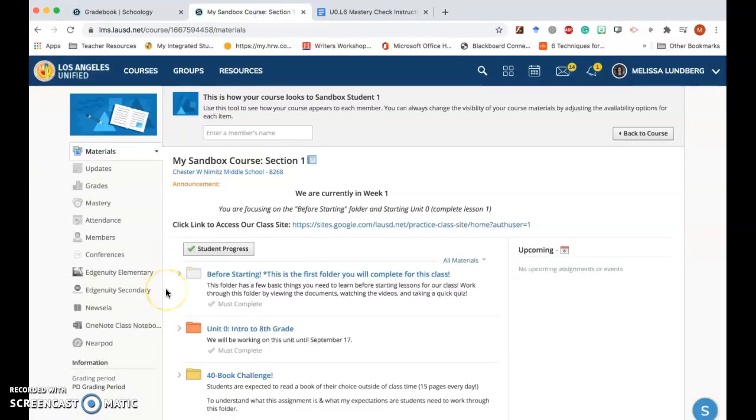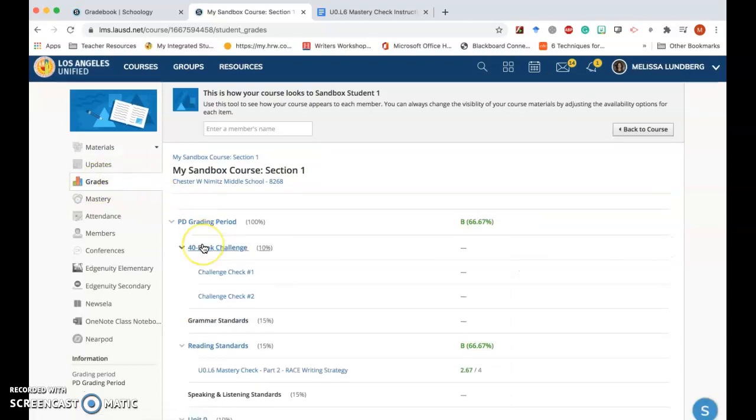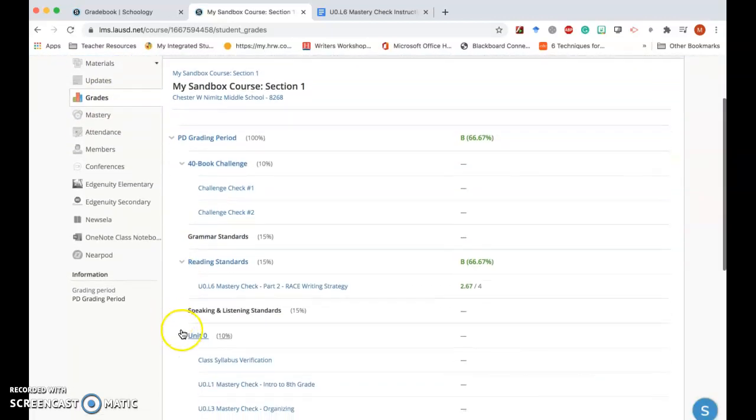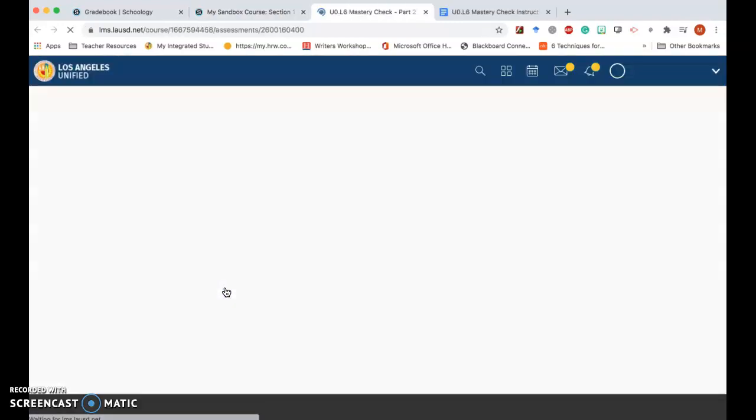All right, so now you've already submitted this lesson. This mastery check, so where do you look at it once I've graded it? You'll click on grades and then you're going to find that assignment. It was part of Unit 0, but it was a reading standard because I was testing your ability, checking your reading skills. Were you able to read and make connections and write a response based on the reading that you did? So this is where it's at. Just look for it. You know how it's titled based on our unit and our lesson. So click it, and it should open up.